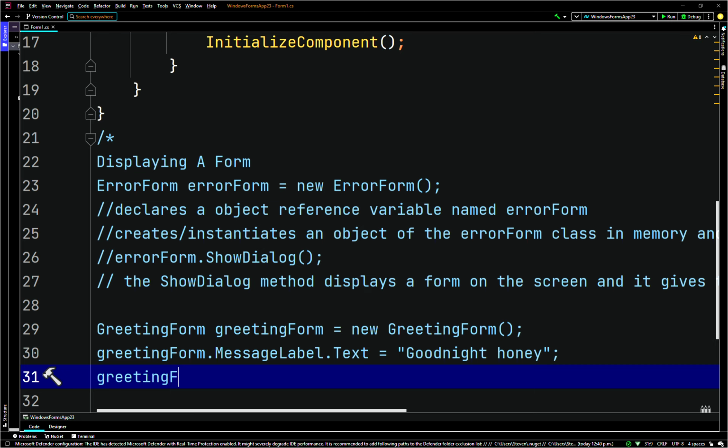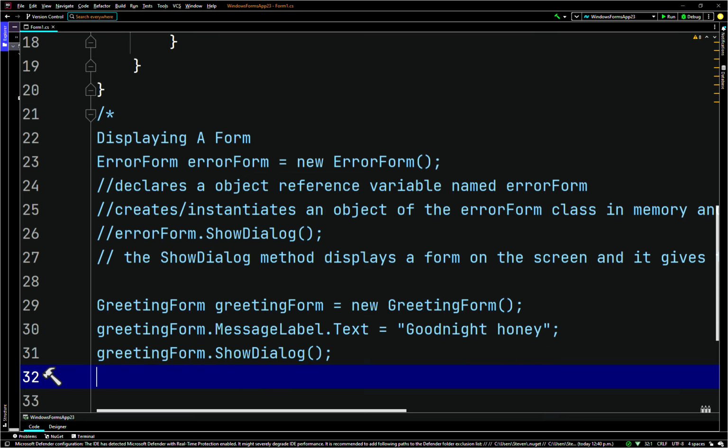And here, for example, we could say greeting form.ShowDialog, so we could then show the form on the screen or whatever.